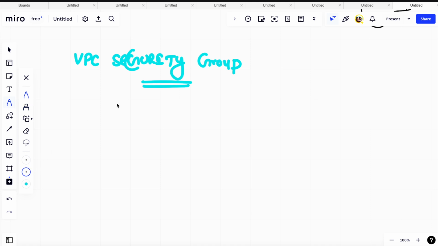VPC security group. This is a great tool that works on the networking level. It is an entity that can be attached to any infrastructure, like your EC2. What it does is tell AWS that only a particular group of other infrastructure is allowed to interact with the particular piece of infrastructure.